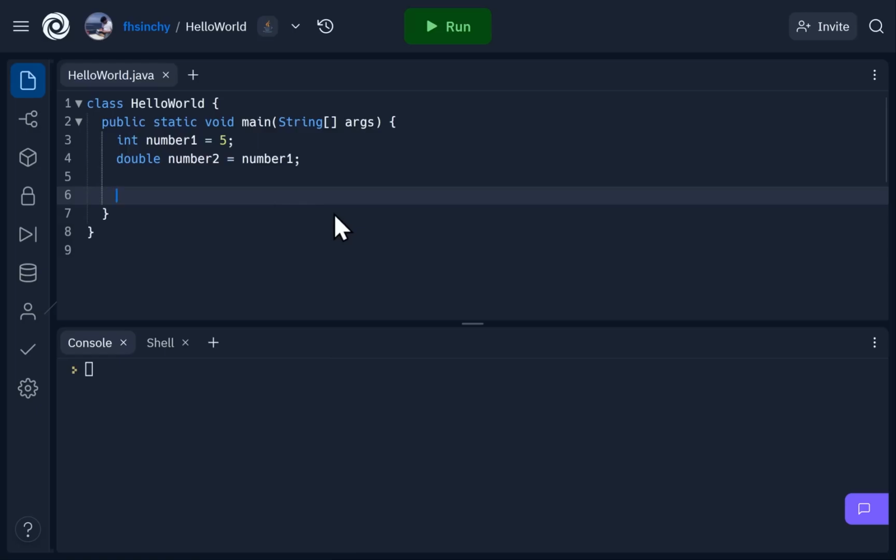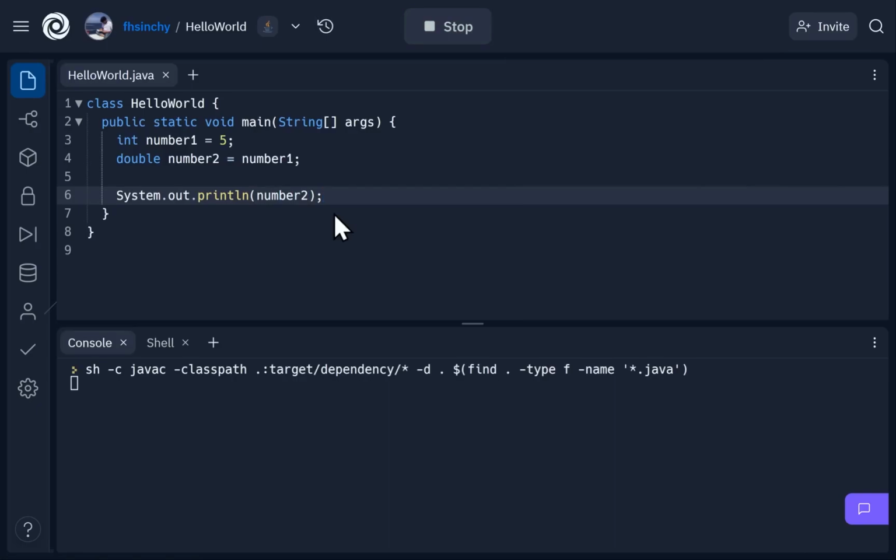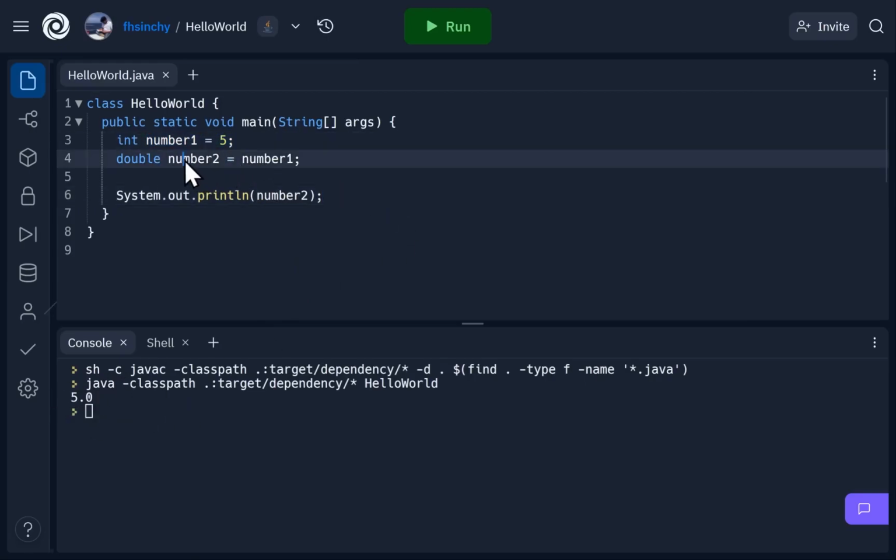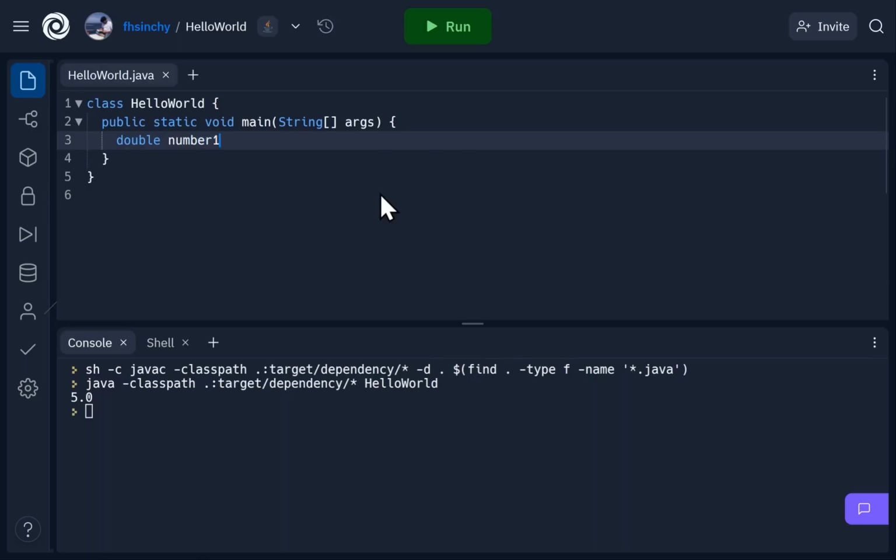Let's try to print it out using the standard System.out.println function, number 2, and run. So as you can see, the compiler has successfully converted the integer to a double. This is because a double is larger than an integer. But what will happen if you try to do the reverse? Let's try it out. This time, start with a double, 5.8 maybe. Then an int.